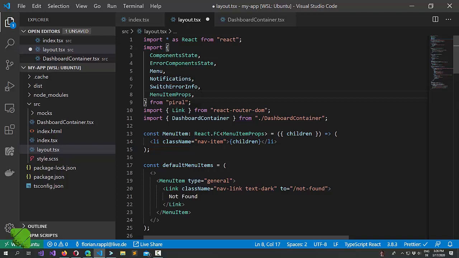That's it for this tutorial. In the next one, we look at the development cycle of a Piral instance and the associated pilets.